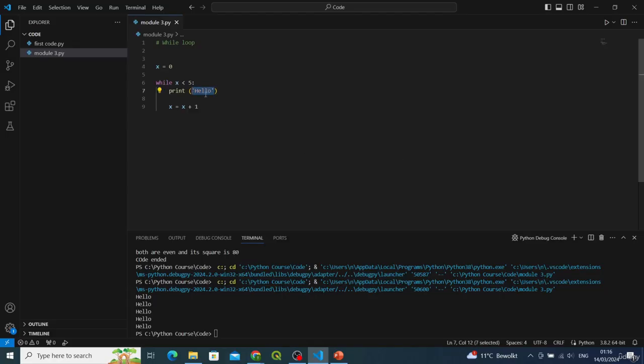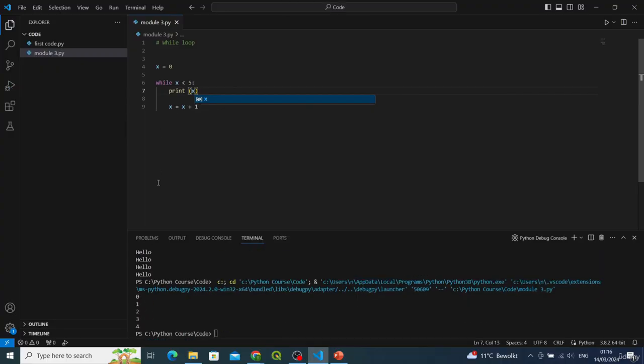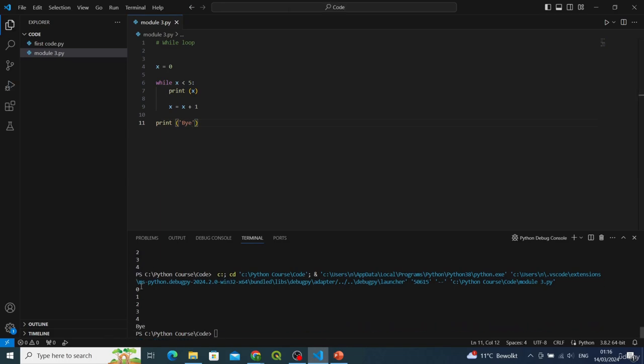We can also here print the value of x at each iteration. Save it, run the code. So you see 0, 1, 2, 3, 4. At first iteration it is 0, then it becomes 1, then 2, then 3, then 4, then becomes 5. Now if I do this, print hello, or let's say print bye, everything here runs, and then it prints this one.